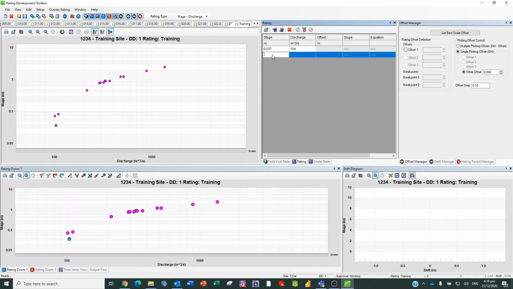Our next point is 2.475 at a flow of 1355. So now it'll give us an equation, a slope, and 2 points like this. Now obviously it's a straight line, the gaugings aren't fitting it, and that's because we need to add an offset.